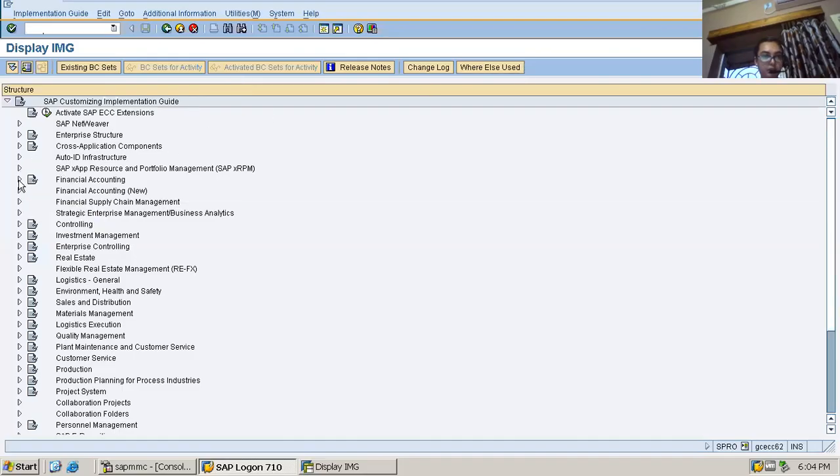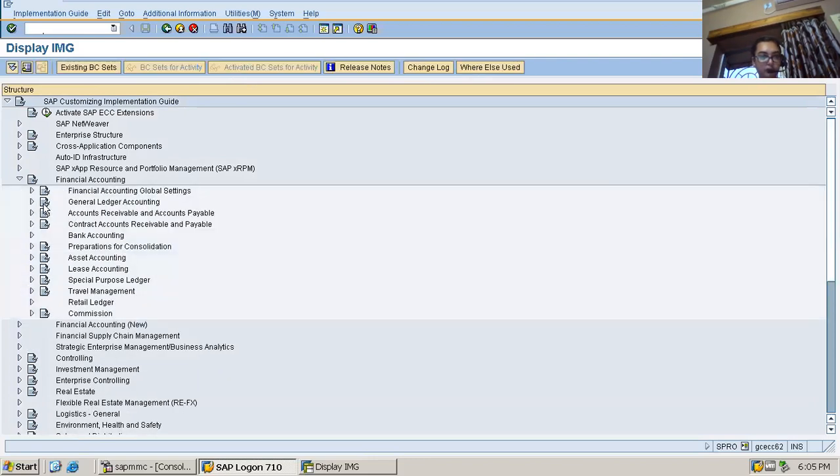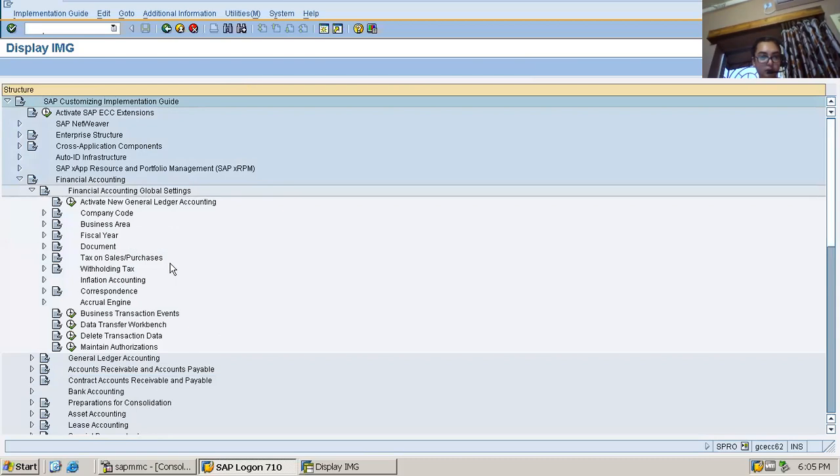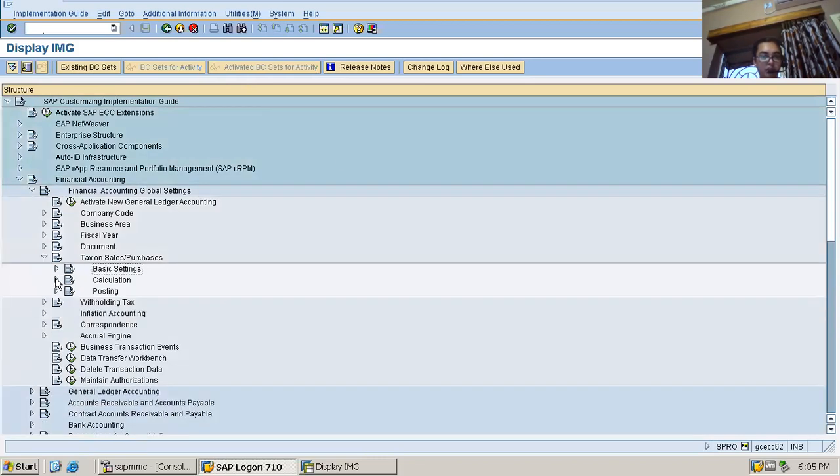Now financial accounting, then financial accounting global settings, then tax on sales purchase. See, there are two options: basic settings and calculations. The input tax configurations are generally done under these two paths, the basic settings and the calculations.